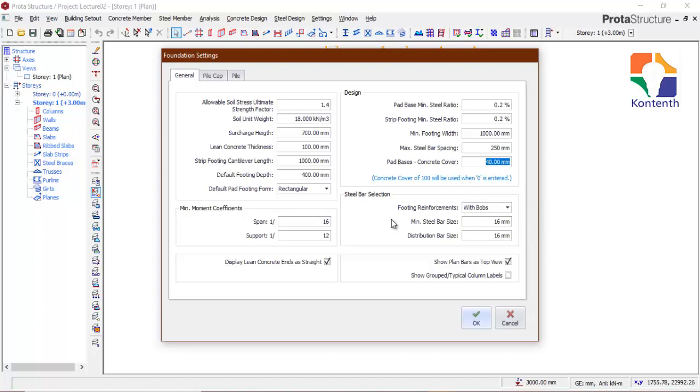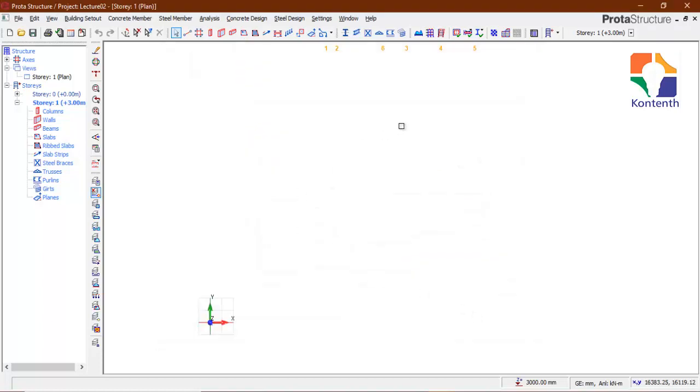So you also have this area where you set your steel bar selection, the minimum steel bar size, and the distribution bar size, which are 16 mm in our own case here. So let's press OK. So that's it. That is all about the design settings that I want to go over, and I believe we've been able to learn one or two things.